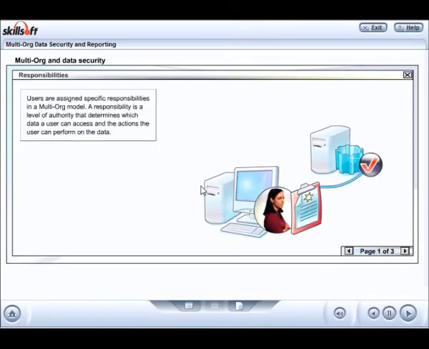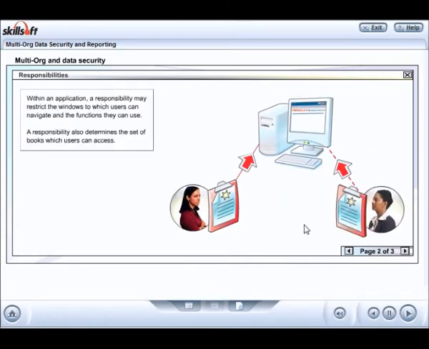Users are assigned specific responsibilities in a multi-org model. A responsibility is a level of authority that determines which data a user can access and the actions the user can perform on the data. Within an application, a responsibility may restrict the windows to which users can navigate and the functions they can use. A responsibility also determines the set of books that users can access.